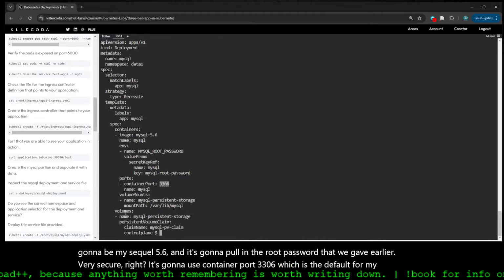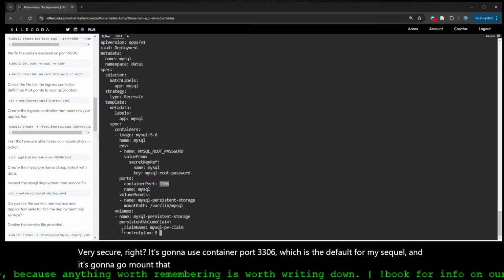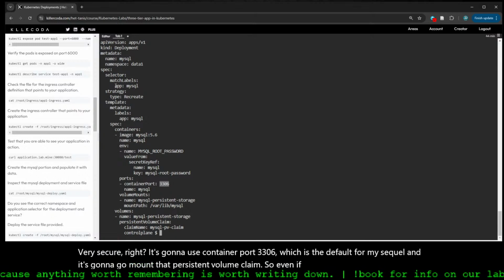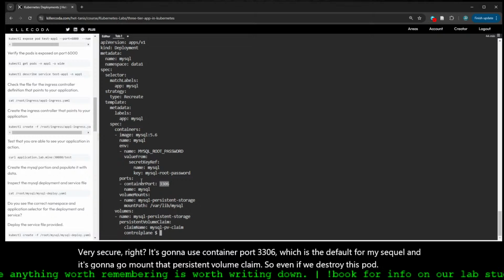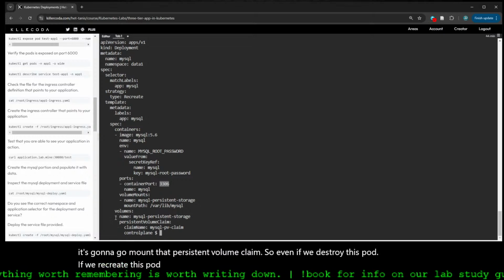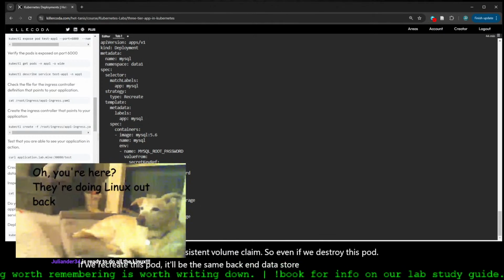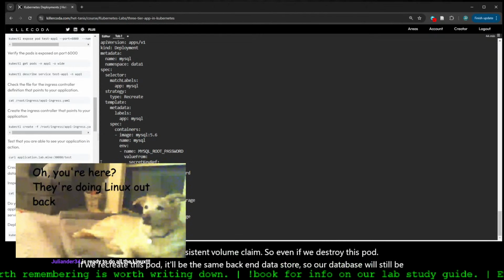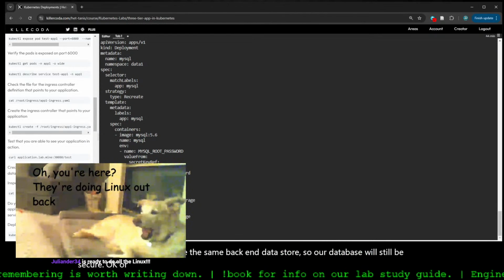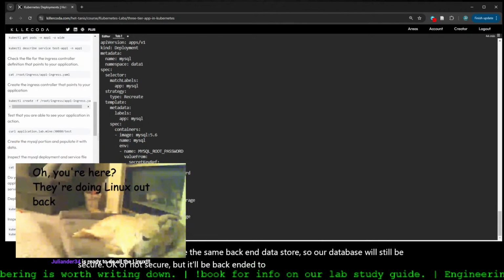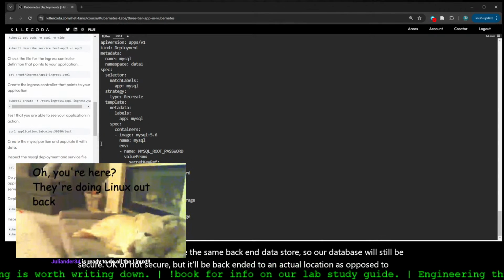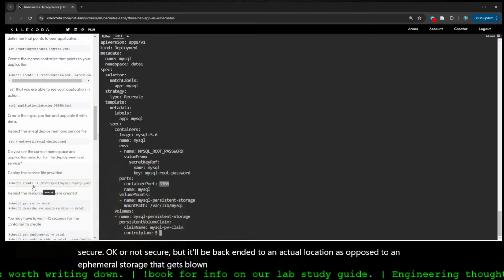And it's going to go mount that persistent volume claim. So even if we destroy this pod, if we recreate this pod, it'll be the same backend data store. So our database will still be secure. Okay? Or not secure, but it'll be backended to an actual location as opposed to an ephemeral storage that gets blown away. All right, so we're going to create it.